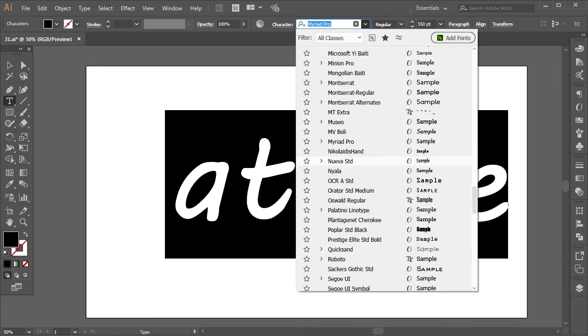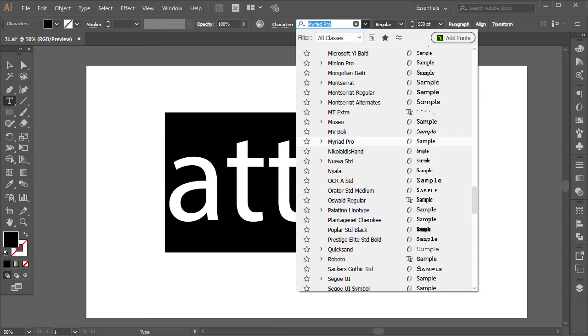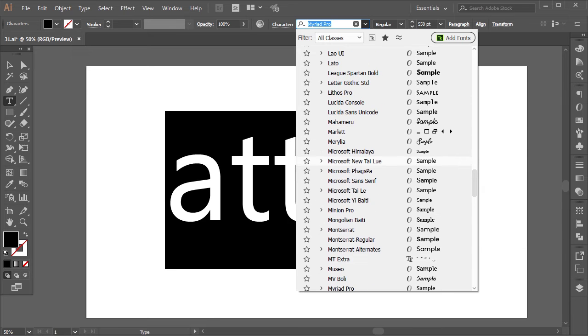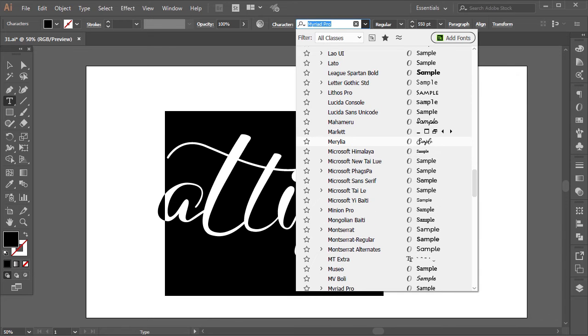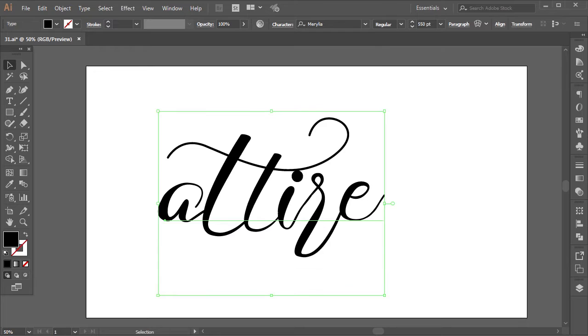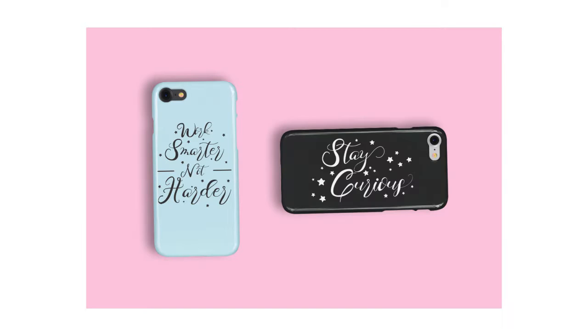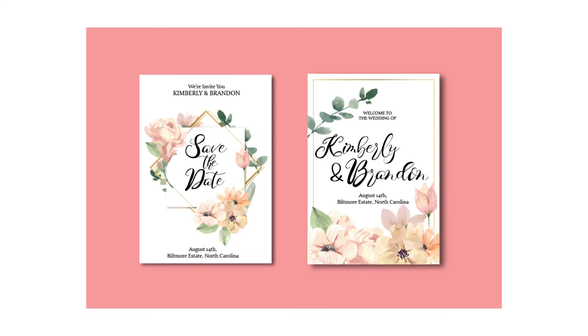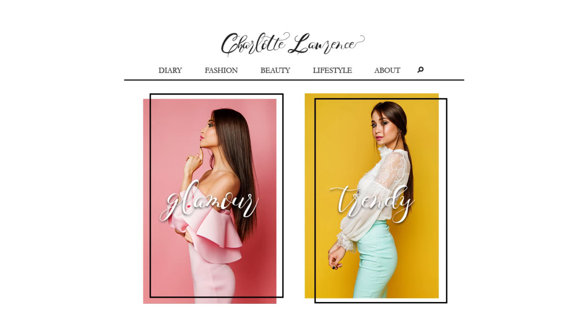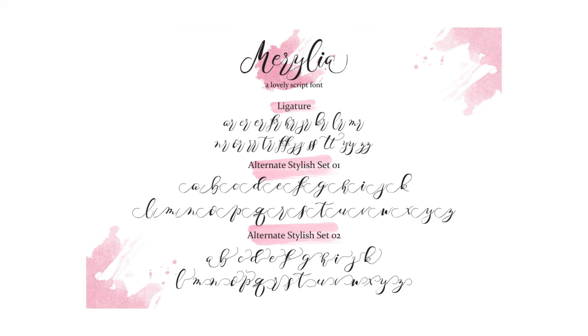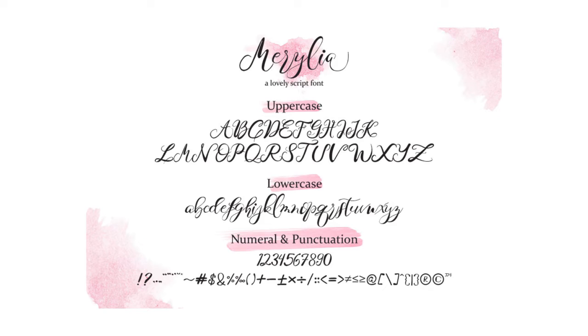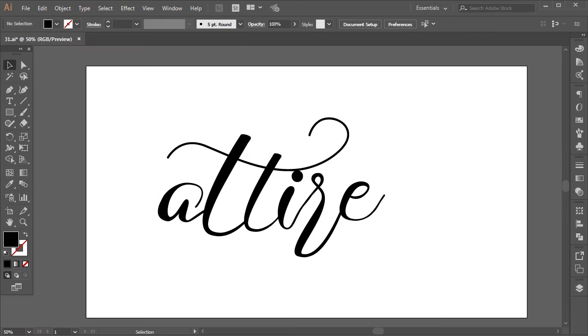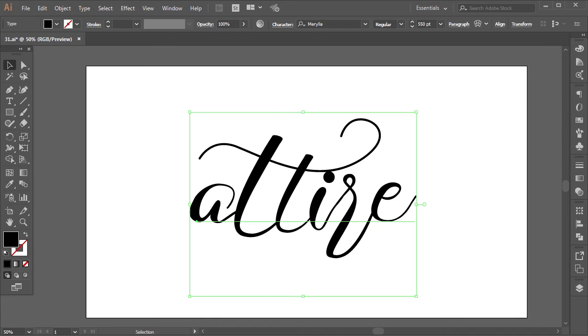Select the font you want to use. In here, I'm using Merylia. This is the overview of the Merylia font. If you want to get the font I'm using, you can get it in the link in the description below. Move the font to the center with the selection tool.